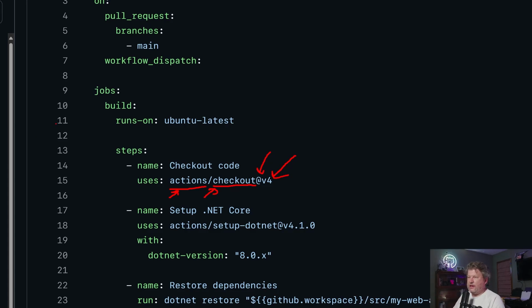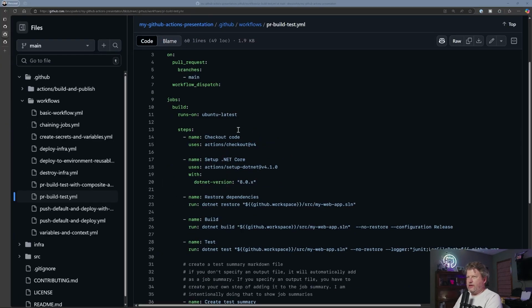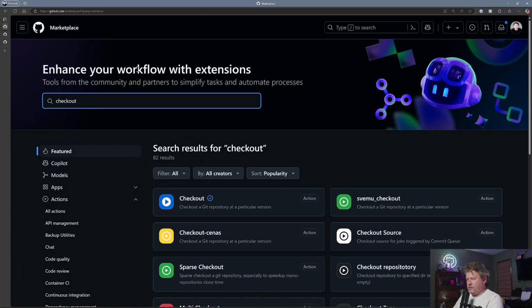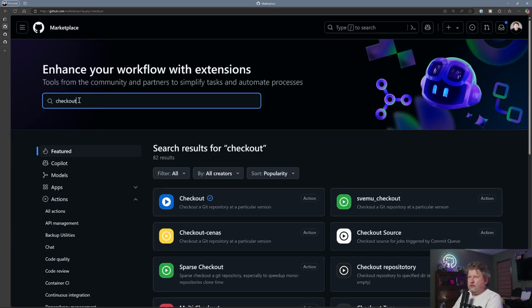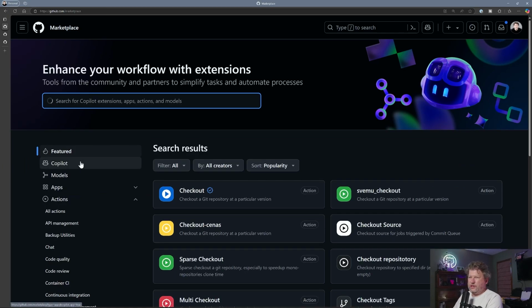It was actually created by the actions team. So let's go to the marketplace and kind of understand how I found this action and how this works. So the marketplace is located at github.com/marketplace. Now what I've done here is I'd already done a search for checkout earlier. So let's back that up just a little bit.